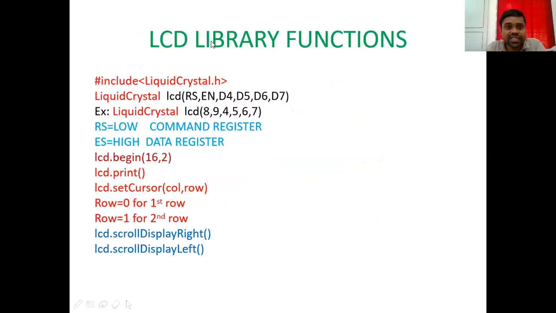There is an LCD library. #include <LiquidCrystal.h> is the library. It contains the definitions and declarations of all LCD functions. There is a command LiquidCrystal lcd. The general syntax is register select, enable, D4, D5, D6, D7.